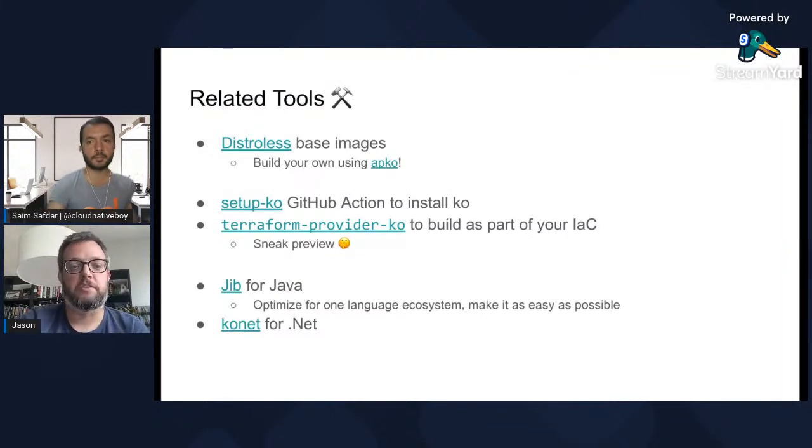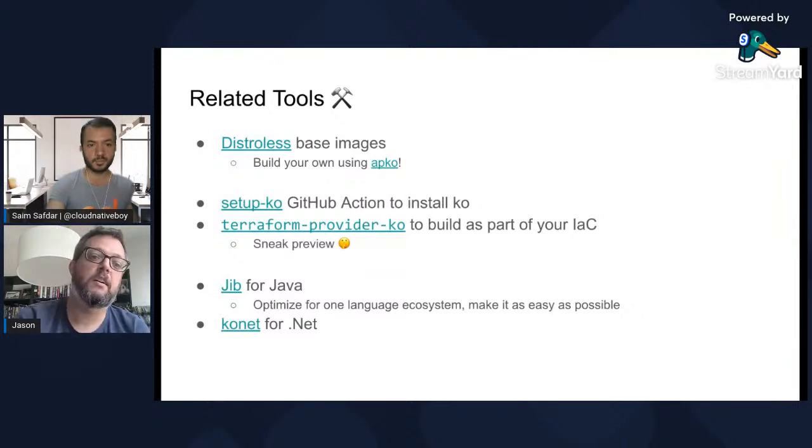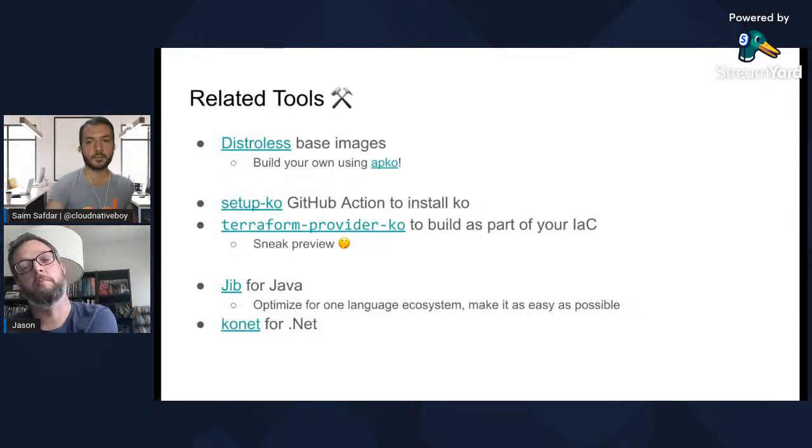There's some related tools. We talked about Jib earlier, but there are some related tools. Ko builds on top of distroless base images by default. The distroless static base image is the smallest, simplest one, but if you need something that includes some other tool, apko is a good tool to build that base image from. There's a GitHub action to install Ko, and recently at Chainguard we've been playing around with a Terraform provider for Ko, so if you're not using Kubernetes YAML, if you're using Terraform to declaratively describe your infrastructure, you can also just slip in Ko builds in there and say, build this image and deploy it to this place.